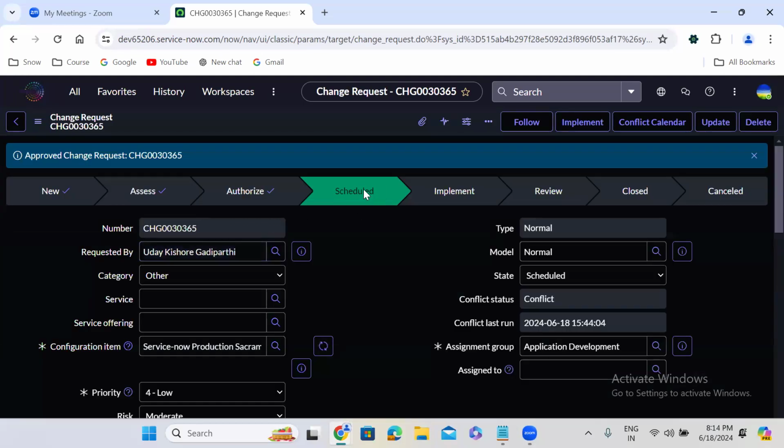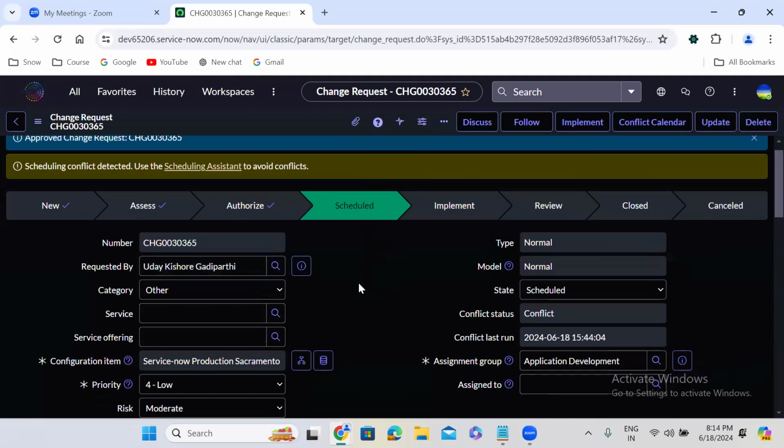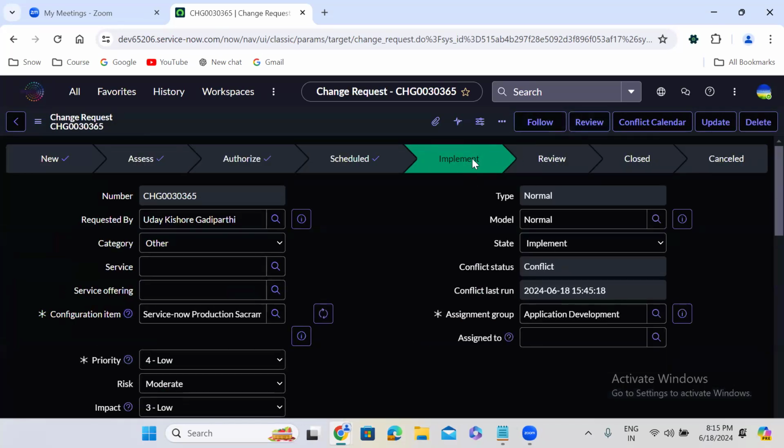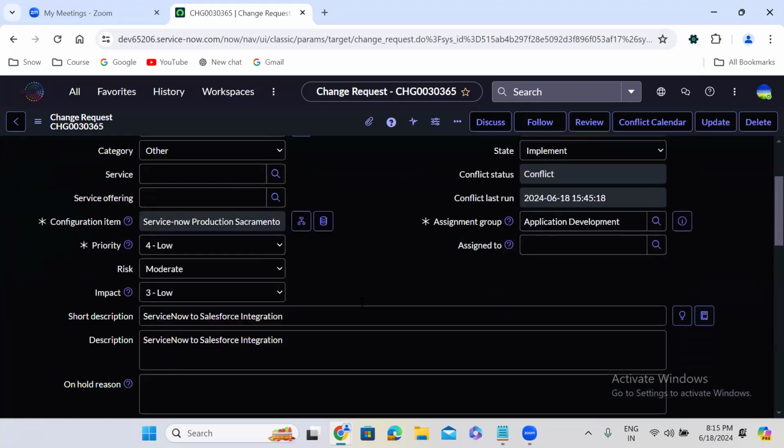Now it went to scheduled phase. The scheduled phase, it will wait for the planned start date. It will wait. So we have got the approval from the management, but we have to wait for August 30th date. Once it reaches this August 30th date, it will go to implementation phase automatically. It went to implementation phase.